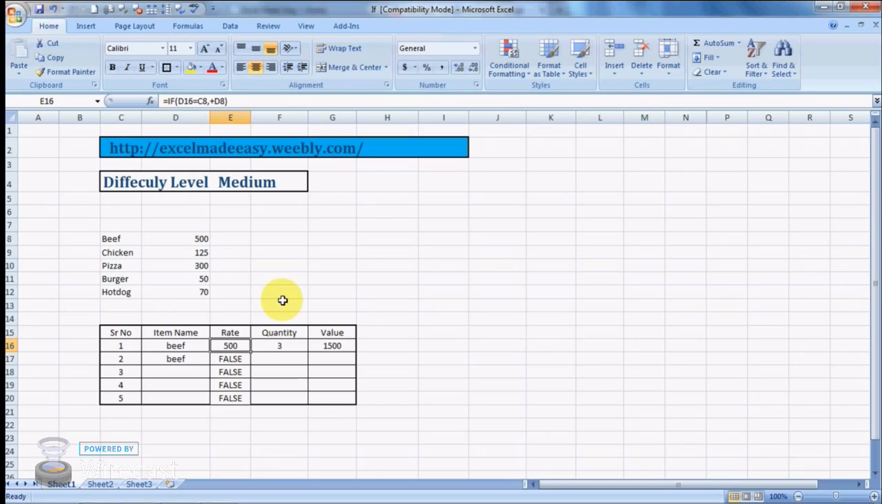And now, what happened over here? Why didn't the formula copy? That is something I'll tell you, and then how to add these other conditions also. Now it can be chicken also, pizza, which I love, burger, hot dog. So I'm going to tell you why it did not copy.